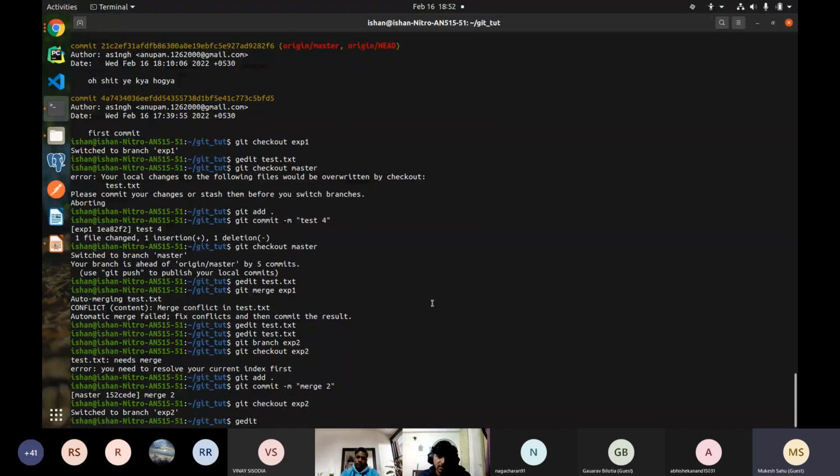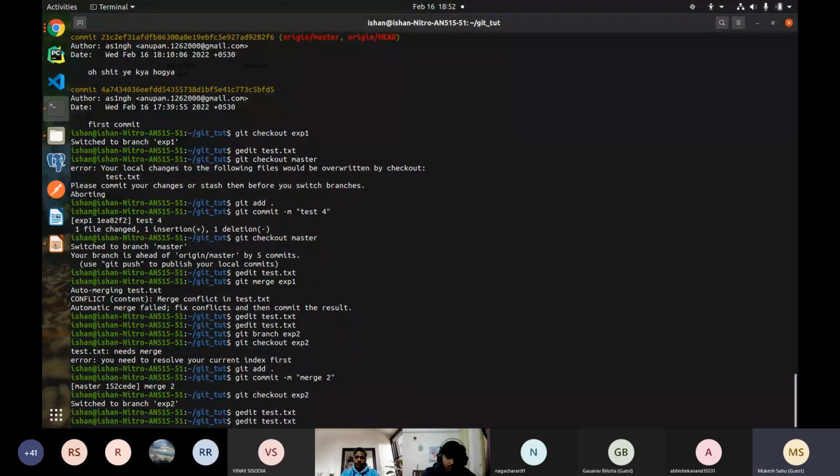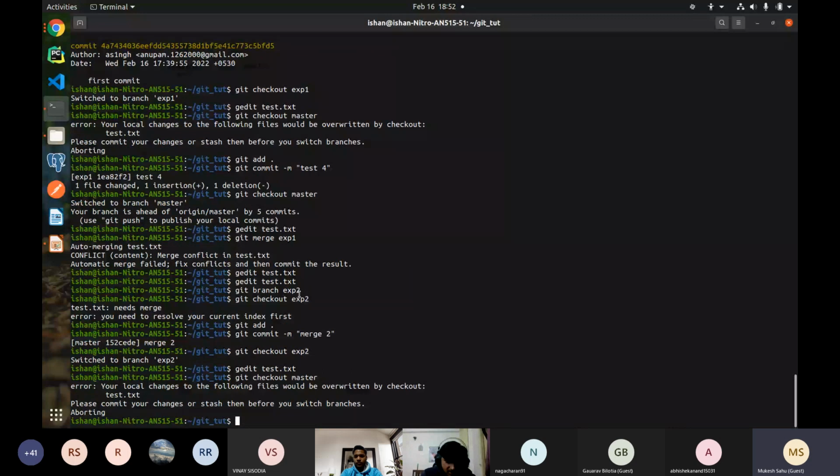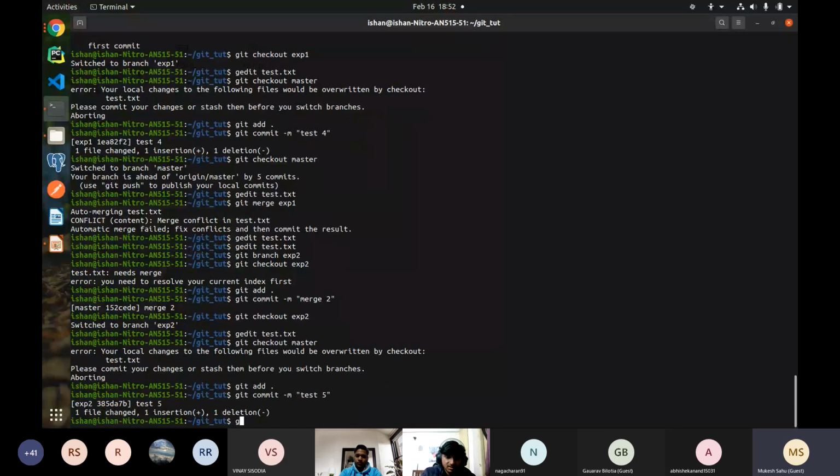So we have diverged a new branch from master. So this has all the commits that were there in master before it. Now we'll add a new commit onto it. Git test. So it has test3. Let's make it test5 this time. Let's switch back to master. I was forgetting to commit those. Commit -m test5. Checkout.